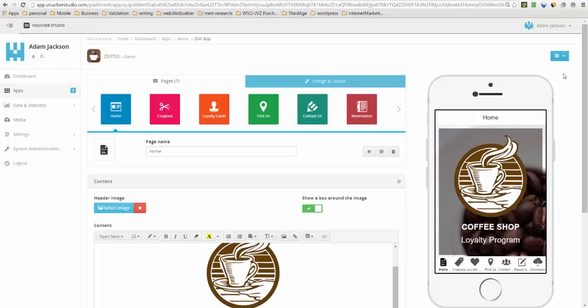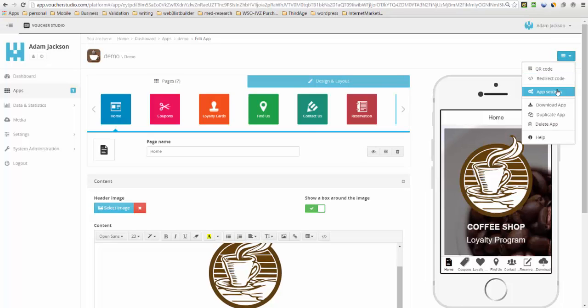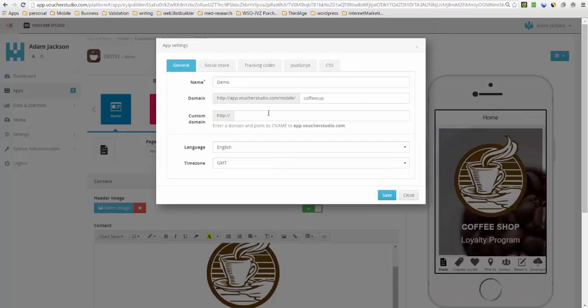I'll close that for now, and let's have a look at some of the app settings. Now when you create an app, you'll see there'll be 12 digits here, but you're able to change that, so you can come in, and that's what I've done here, is to call it coffee cup.